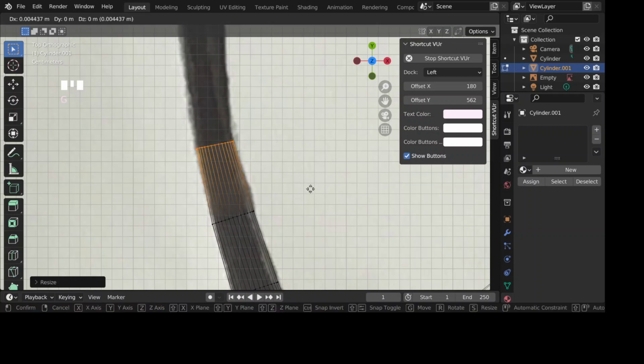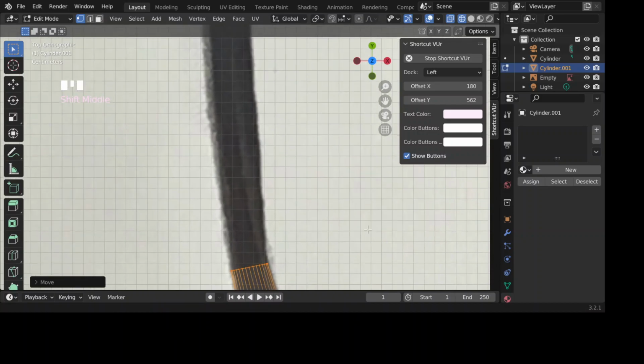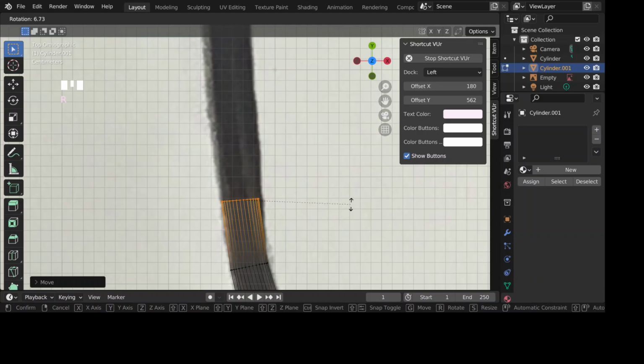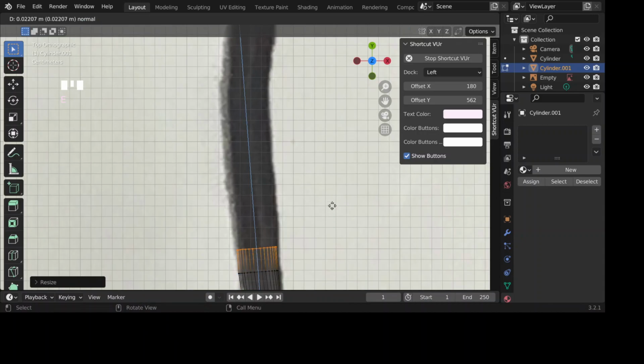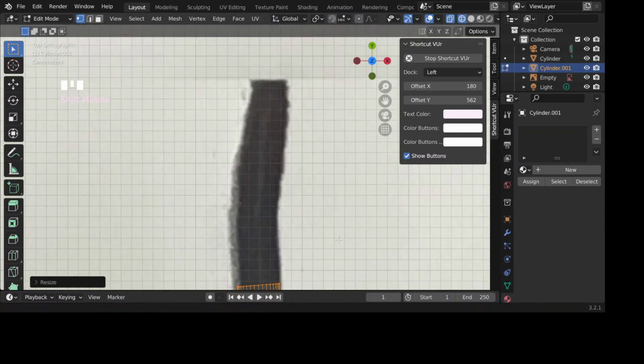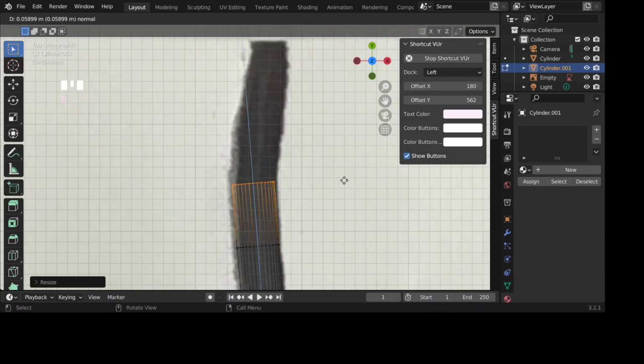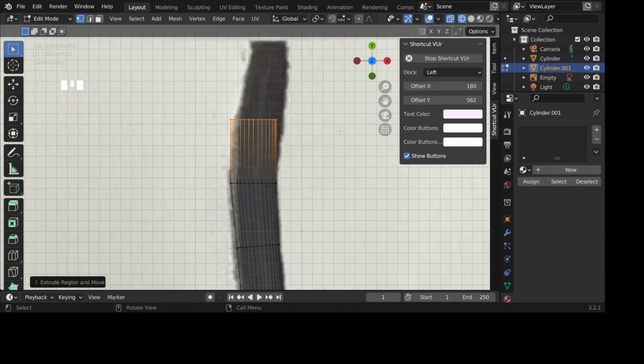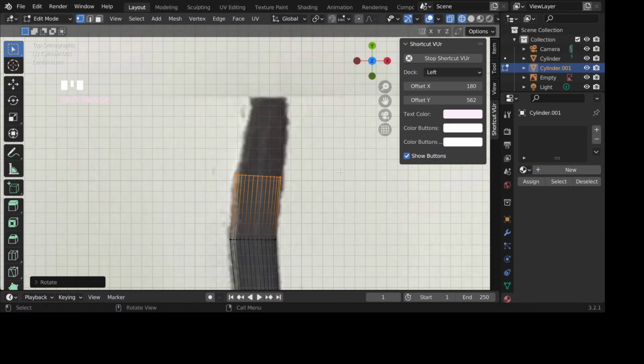So you're just using those three keys. E to extrude, G to grab, R to rotate, S to scale. Sorry, there's four keys. Until we get that shape. E. You can scale that a little bit. E, rotate, scale, E, grab, rotate it just a little bit. E, scale. It doesn't have to be perfect as well.